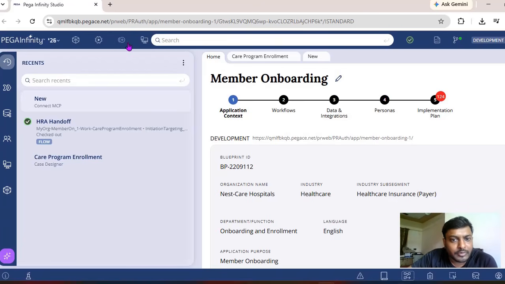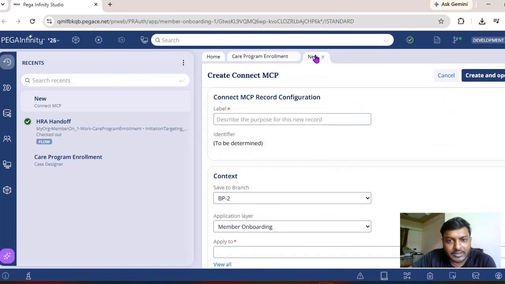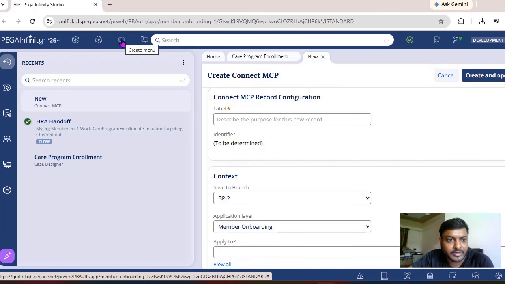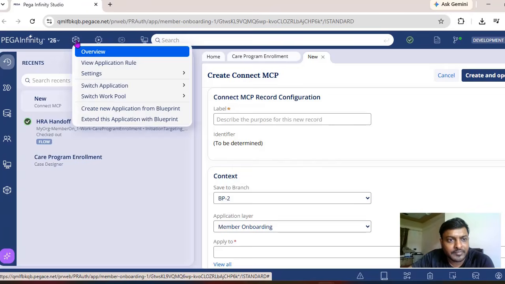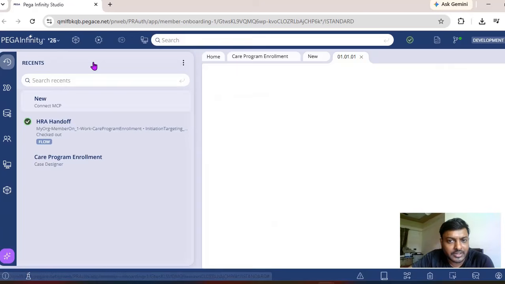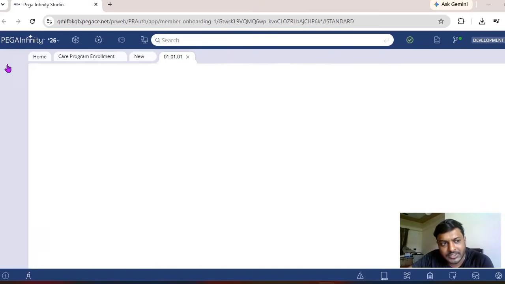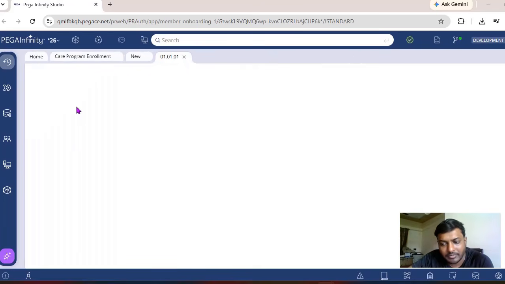And coming to the latest one, they have introduced the create Connect MCP rule. This is the plus create menu, and this is the application rule. You can see the application rule like this. If you see this panel occupying a bit of space, you just click on this, then the panel will be expanded to the right.